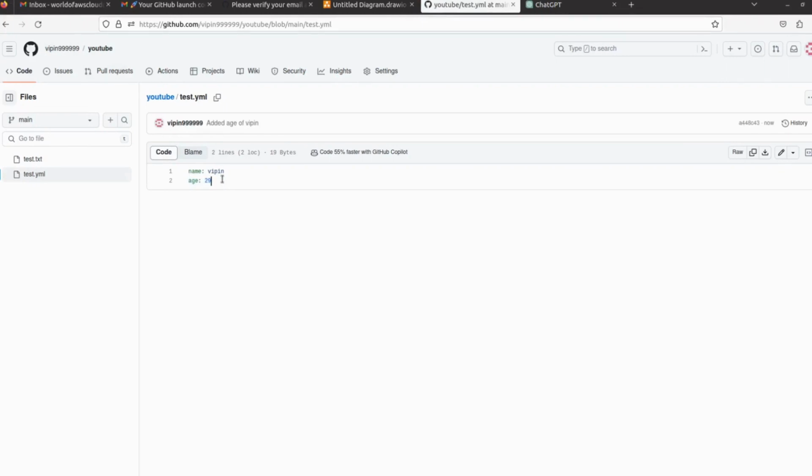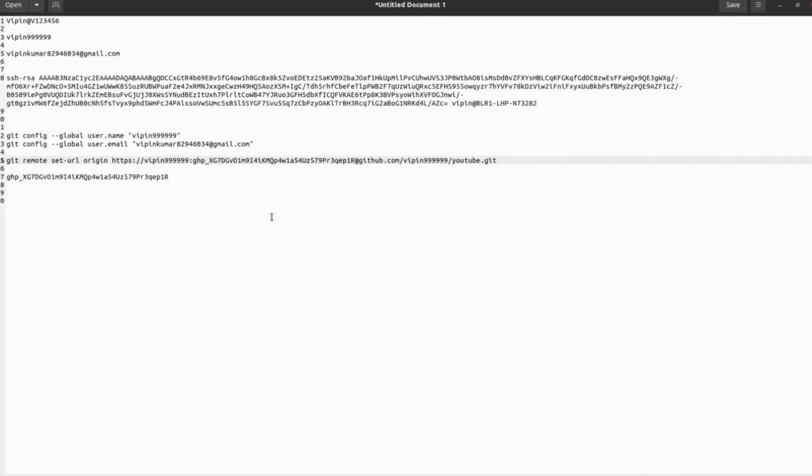So this is the way we can authenticate with GitHub in order to push, pull or work with any project. I will provide these commands in the description, so don't worry about that. This is how you can authenticate with GitHub, or else you can add your SSH key as well to securely access your repository.